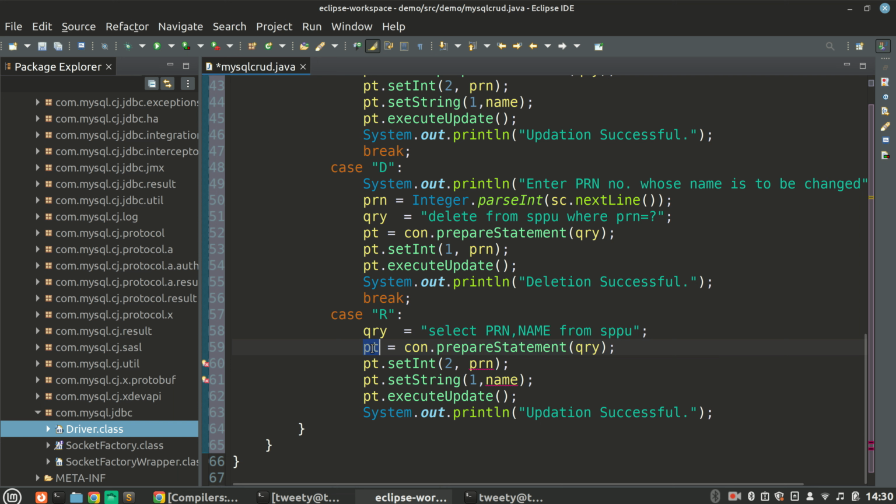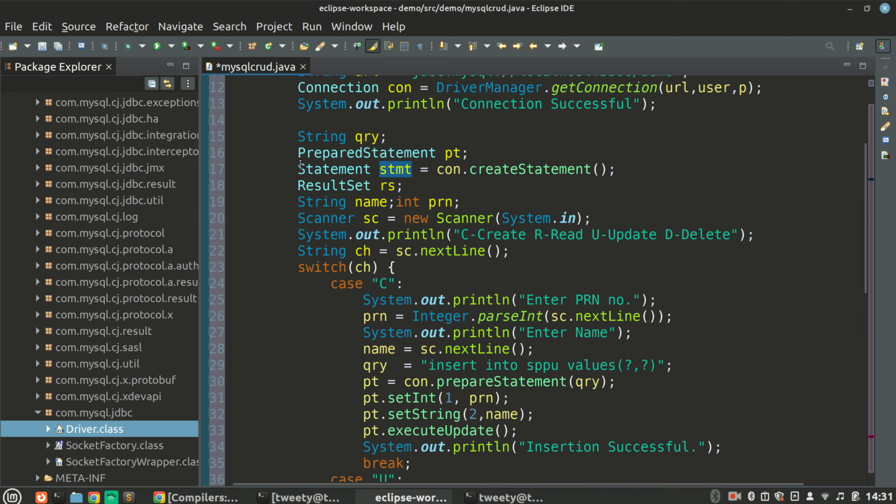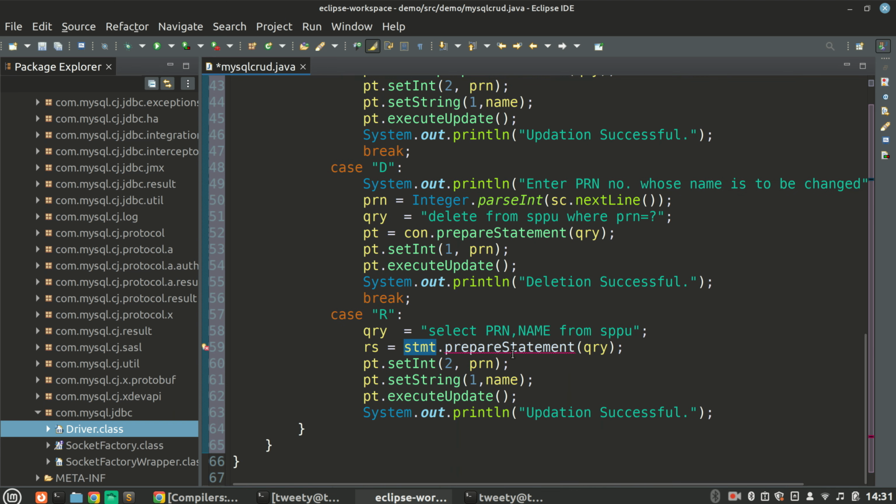And in this case we need a result set. And we'll use the statement which we had declared over here, create statement. This is what we require for select queries. So statement.executeQuery. This is the only change, otherwise the above three were same.